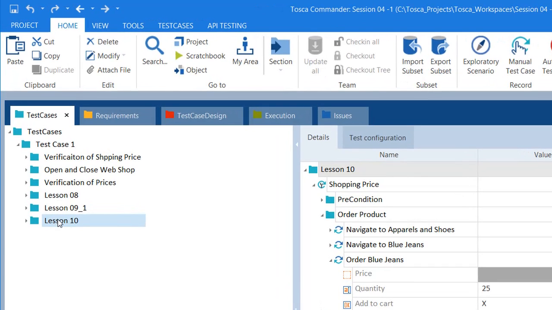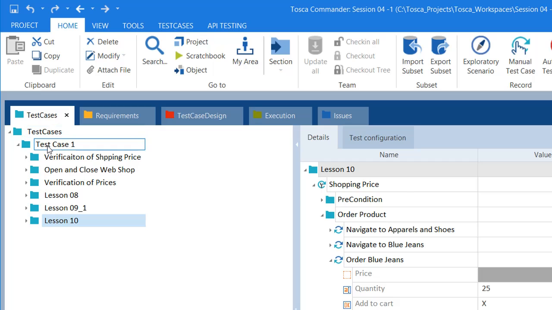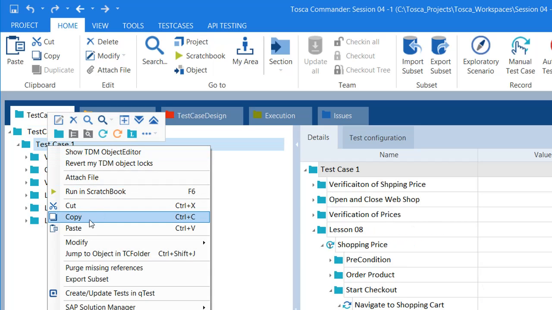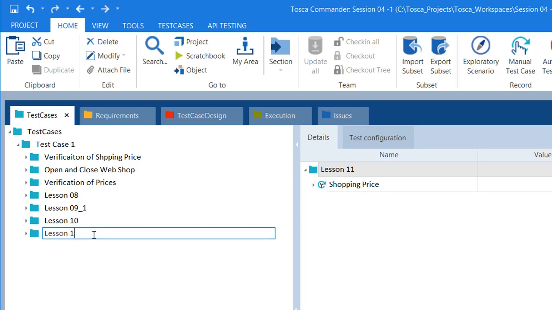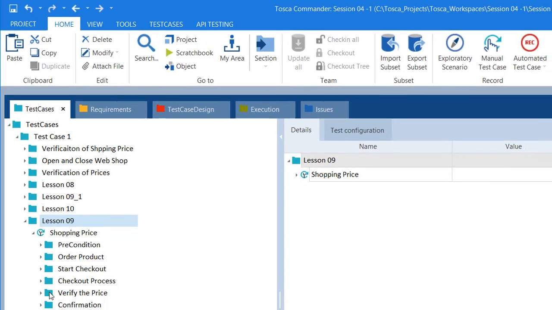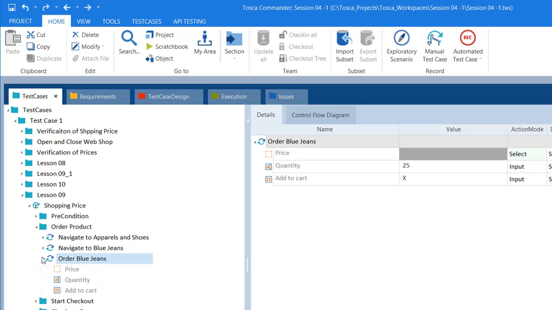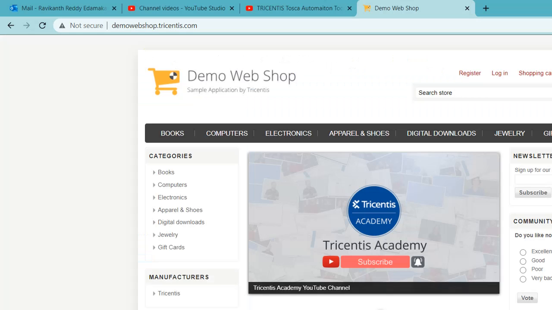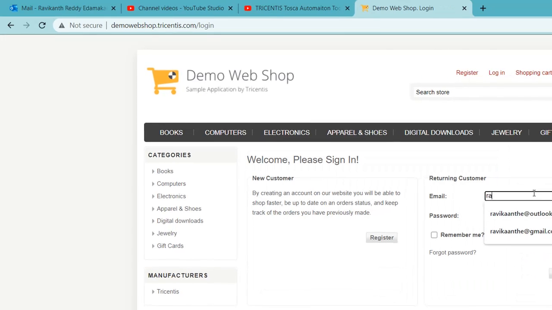let me copy lesson 10. Copy, and then paste this lesson 10 again here. Once you paste it, I would like to name this lesson 09, because this is our lesson 09. Now I would like to go to my order product, so here, order blue jeans. Here, what I would like to do is, whenever I order blue jeans, let me show you here.